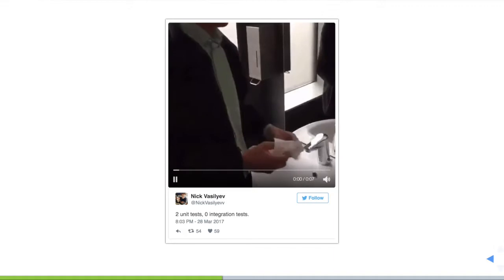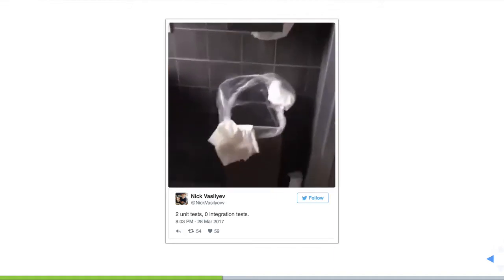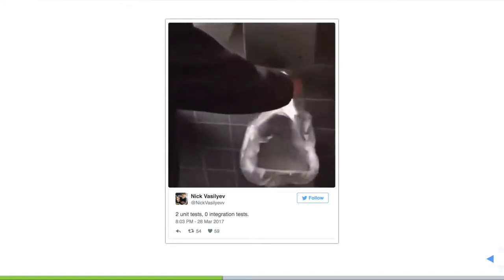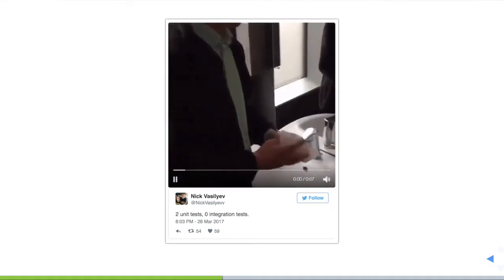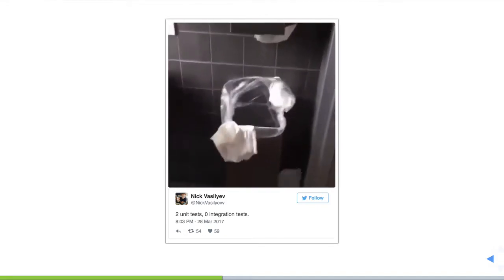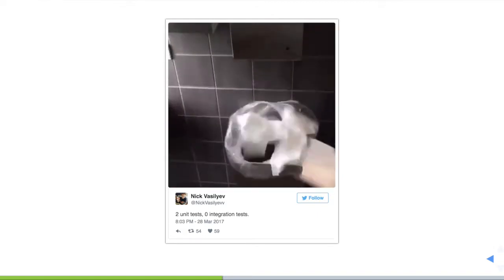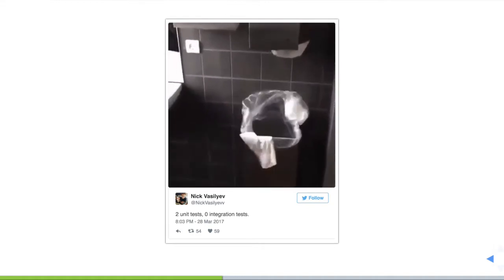Another example from Twitter, this has kind of been going around lately with these funny animated GIFs for tests. So this one from Nick Vasilyev says 2 unit tests, 0 integration tests. So he's drying his hands in the restroom. He goes to put his paper towel in the garbage can, and there's a fan right over it, and the towels blow right out of the garbage can. Because again, they probably didn't test things together. When they assembled this bathroom, there was a fan over the garbage can. So this is a really good way to think about testing and why you actually need to do both kinds of tests.